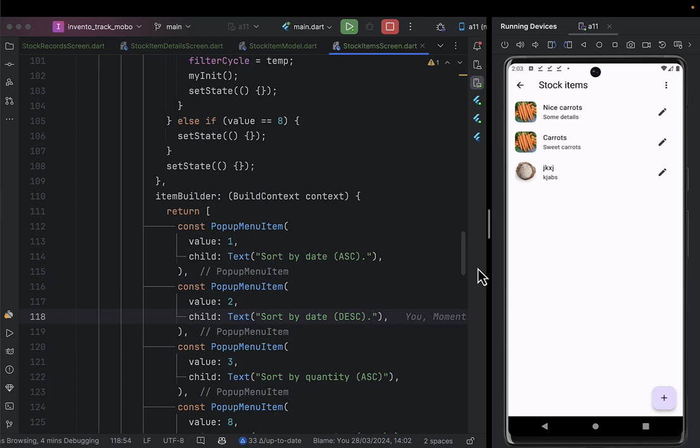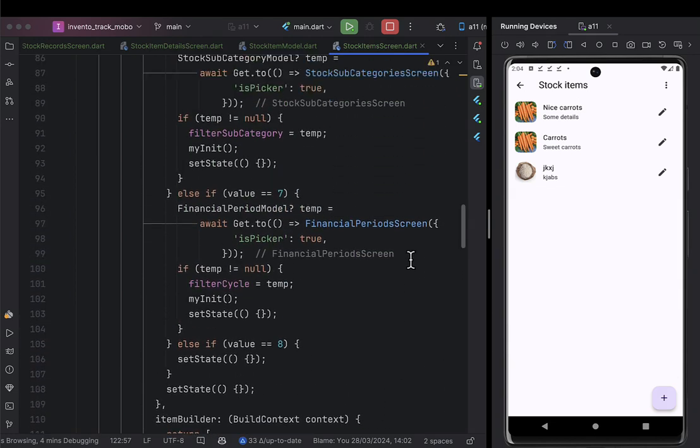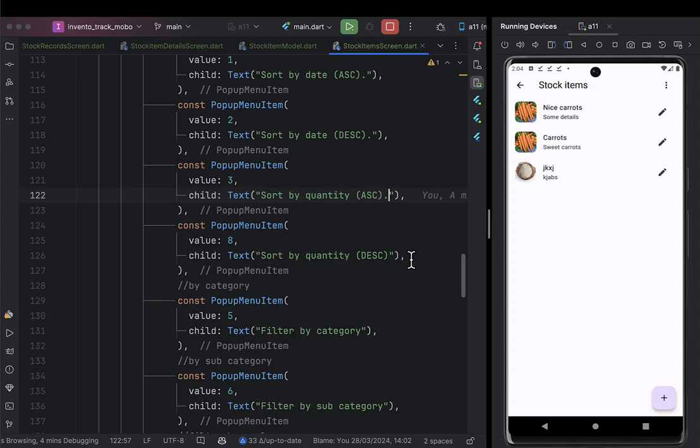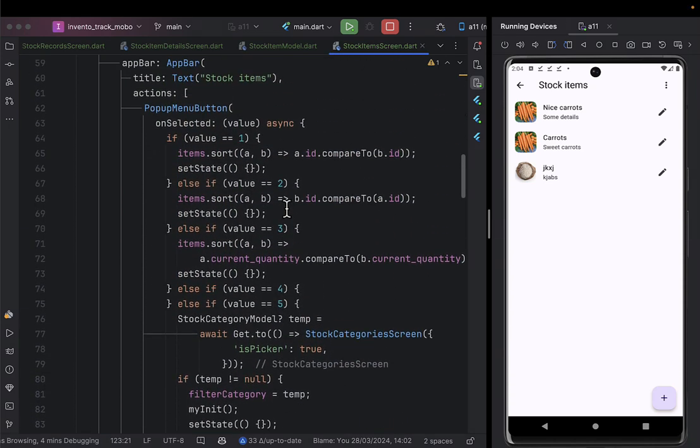Sort by quantity. Sort by quantity. So let's put here. Done. Let's see how it is. That is number what? Number three. So come to number three. Number three, we sort by quantity, by current quantity.